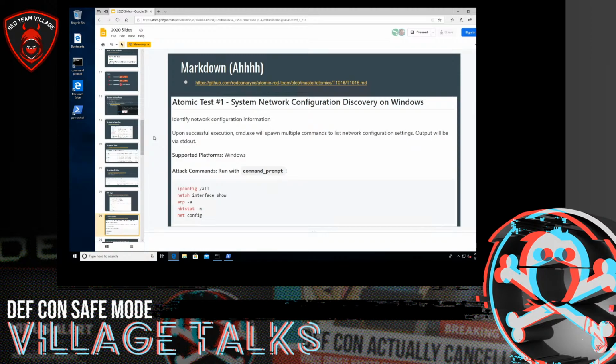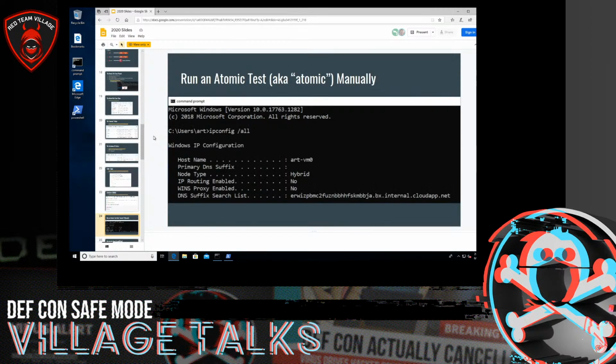Interestingly enough, when and if you create your own atomic test, all you do is create the YAML file, and the markdown file gets updated and created automatically. In my opinion, that's really cool. But anyway, that's a whole other topic.